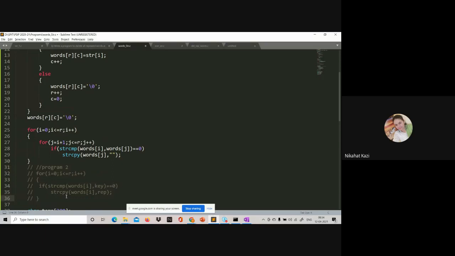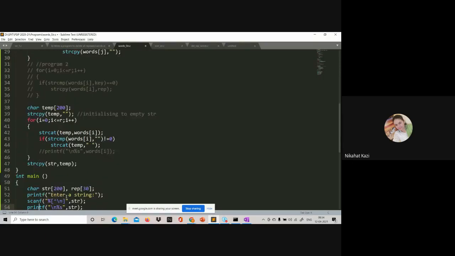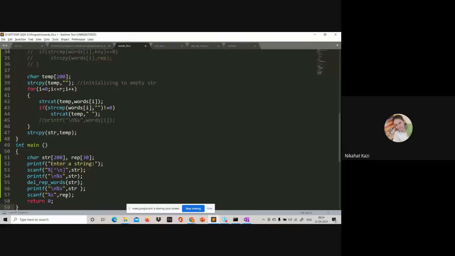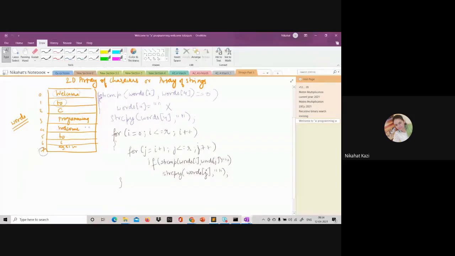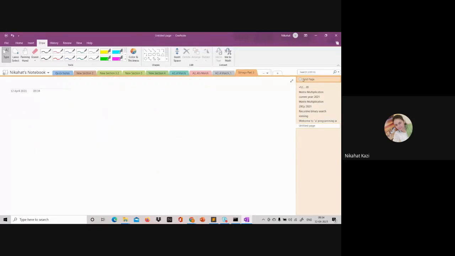Okay, this is the program 2 part. Fine, you all can explore this. Any doubt? Okay. How do you sort strings? Do you recollect sorting strings? Next problem. Sorting of strings.